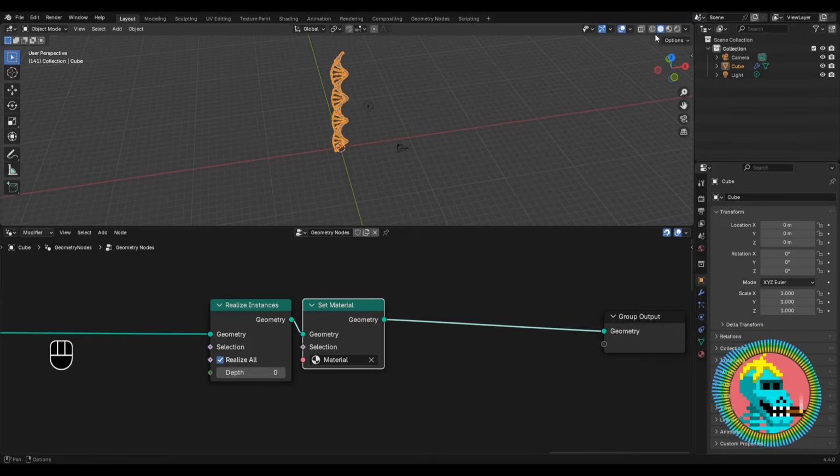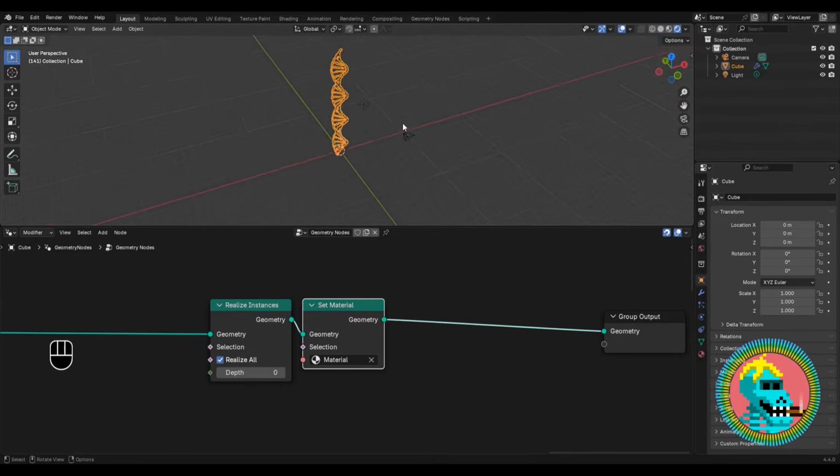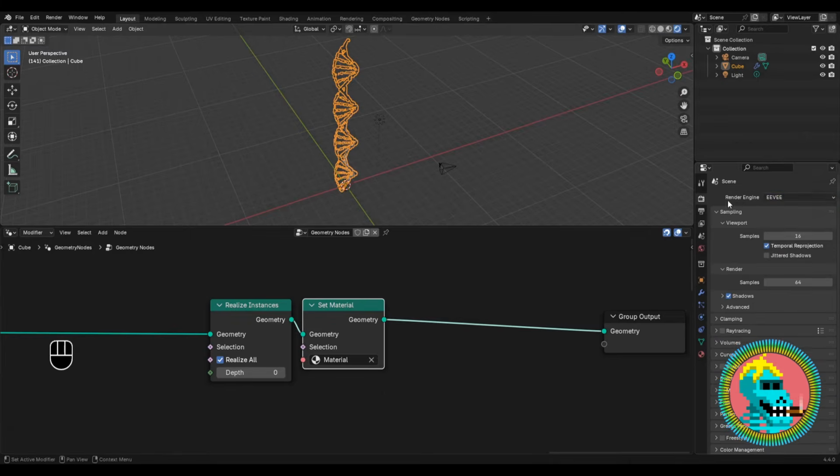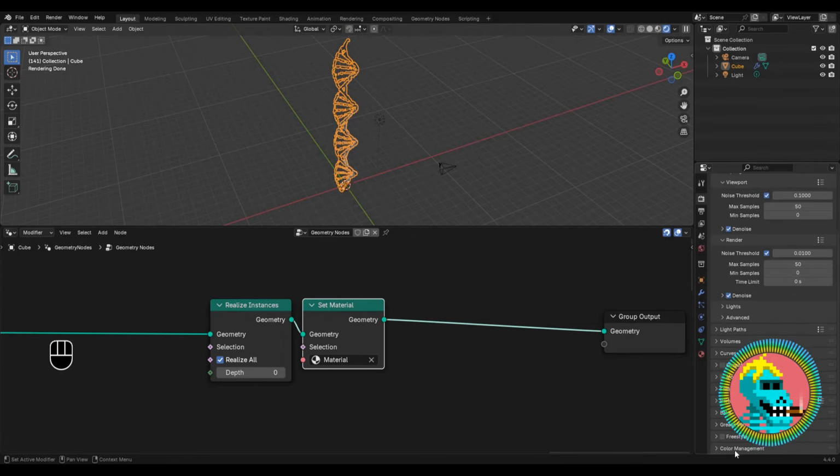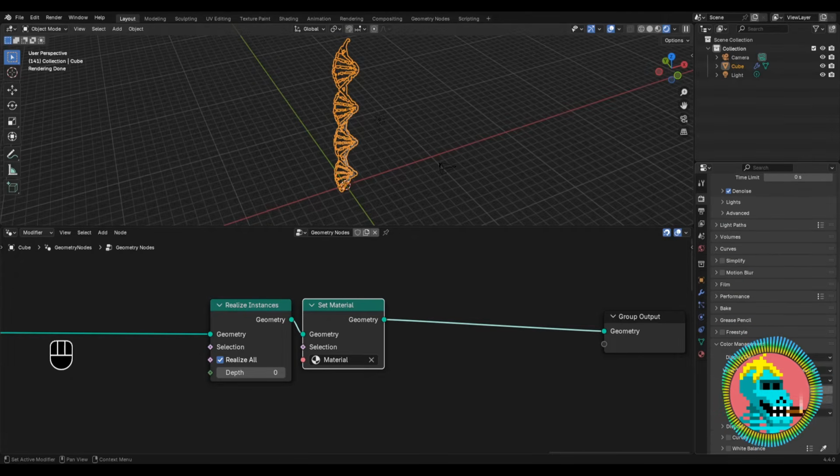Let's switch the viewport shading and set up the render. Here we select cycles, GPU compute. I'll reduce the number of samples. Check the denoise box. In the color management section, select Chronos PBR for richer colors. Look in medium high contrast mode.